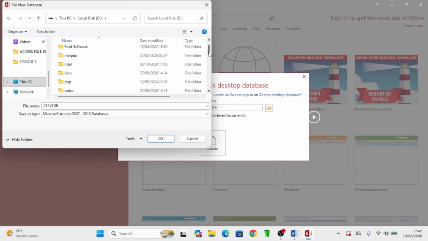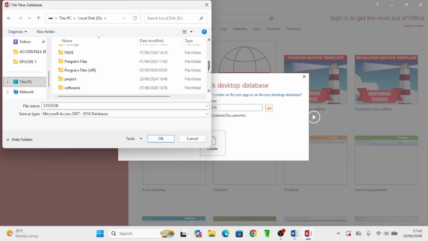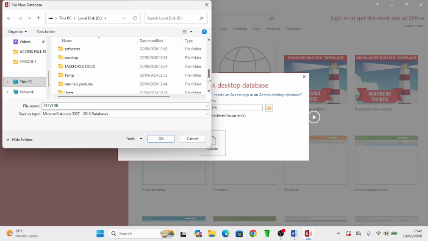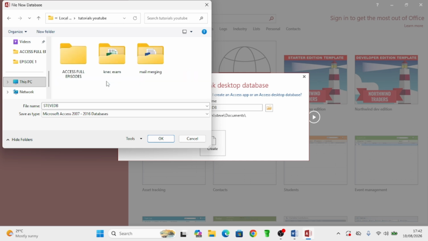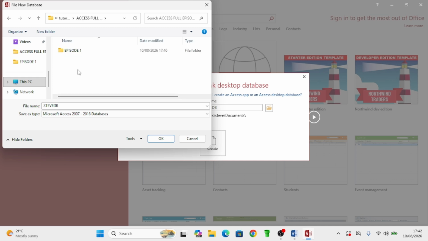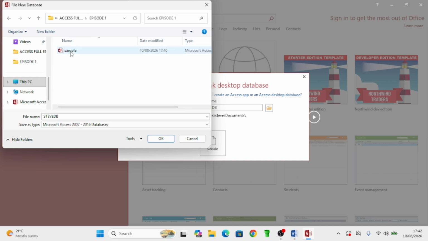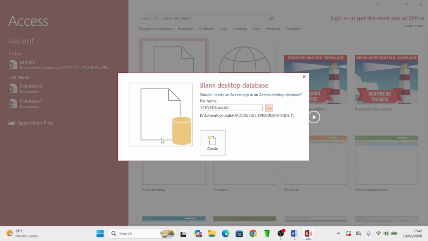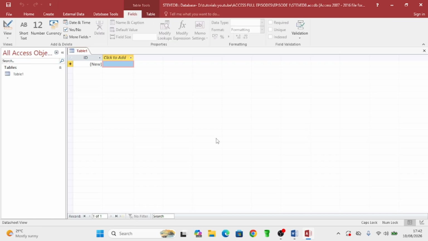Then I'll scroll down to here. I have tutorials for YouTube, and then I'll click on access full episode. Then I'm going to go to episode 1, and then I'm going to say okay. So immediately you do this, you notice that the path changes down here, and then you click on create. So what tells you that you have created the database in the right folder? You just check the path from top here.